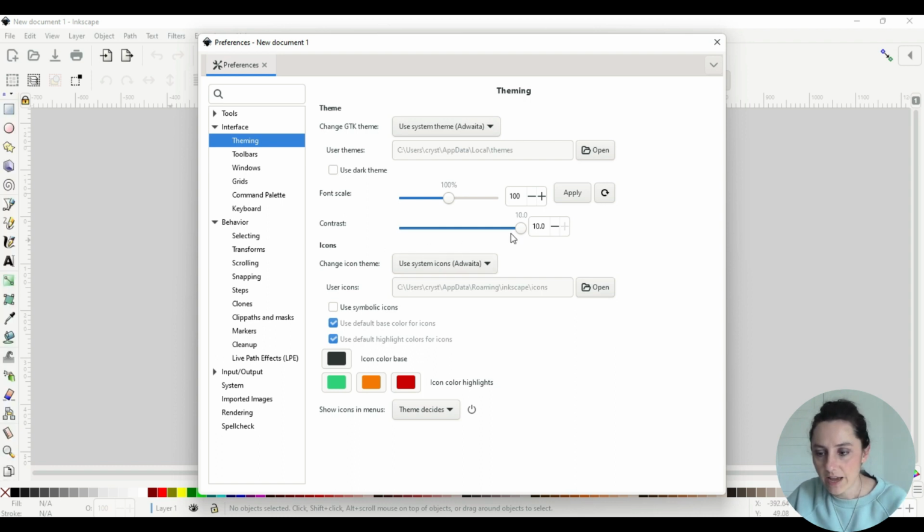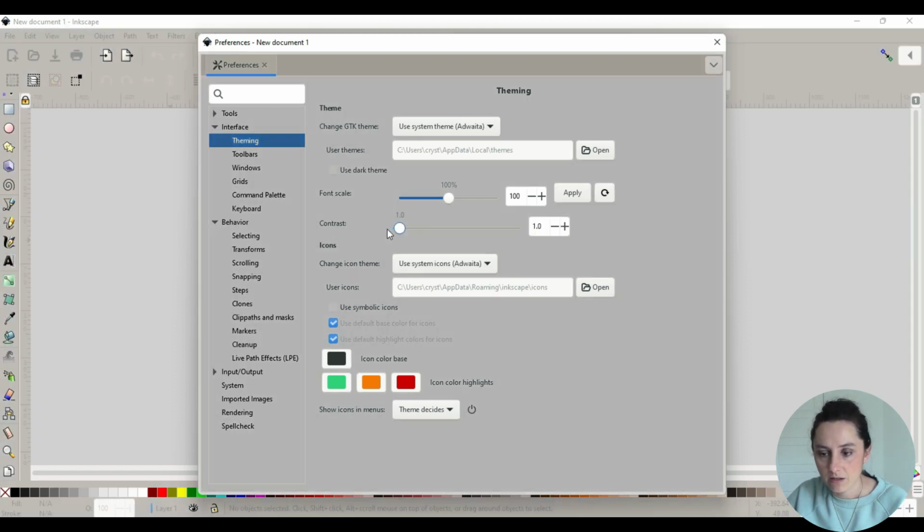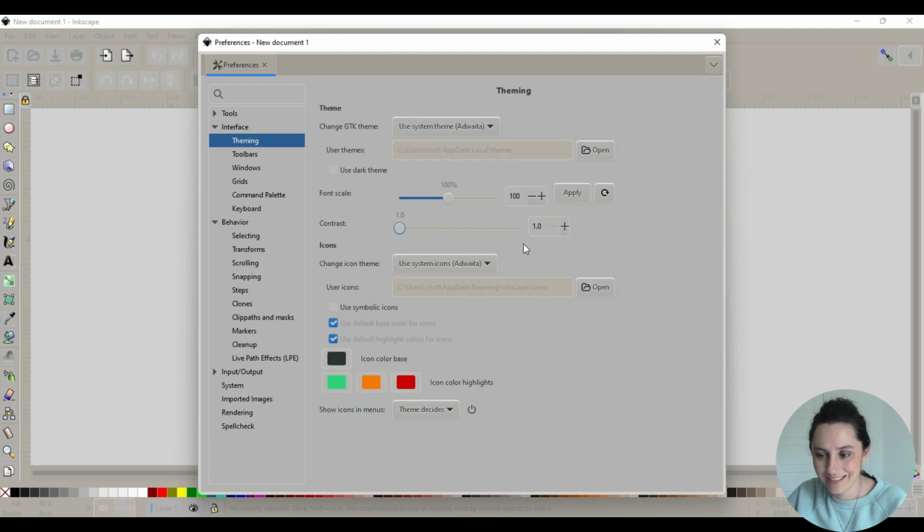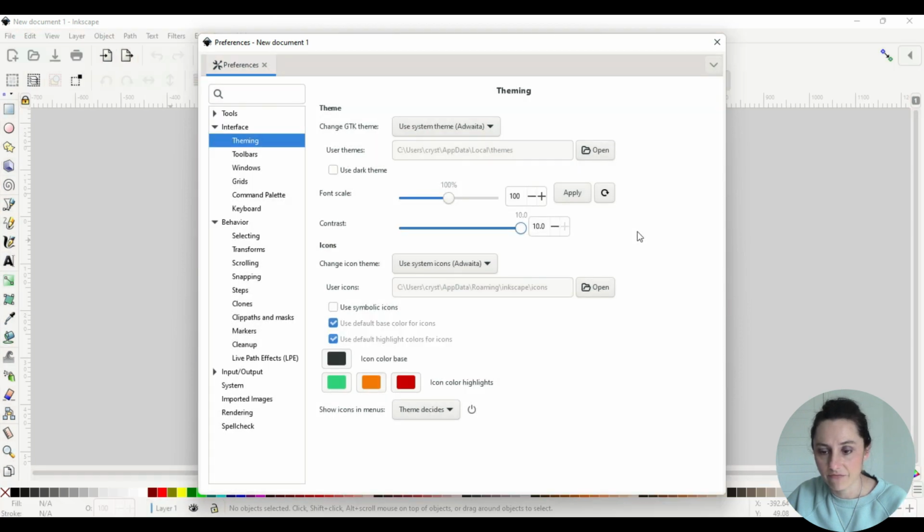Okay, what else do we have here? Contrast. You see what happened? I have it on high contrast, but you can take it to low contrast and you can see things a little differently. Font scale, this is going to make your things larger or smaller. I'm just going to leave this at 50. And you didn't see it because I didn't hit apply.